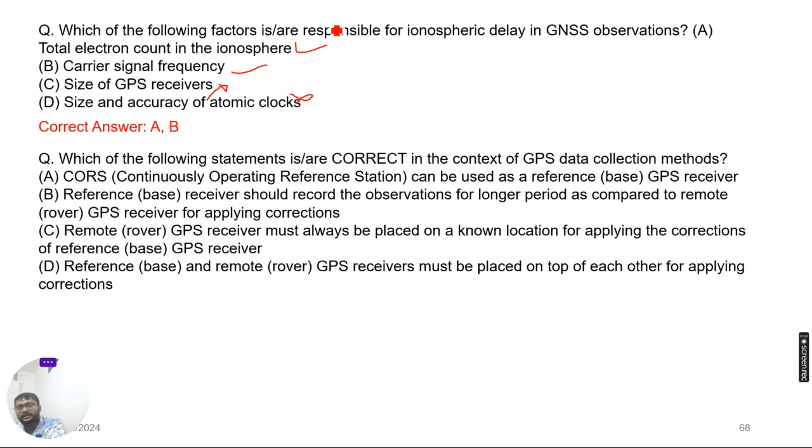Then we have this: which statement is correct out of the given four statements. CORS, which we discussed, and the GAGAN mission by ISRO of India, are continuously operating reference stations, so they can be used as a reference base station. That is true, so option A is correct. Then, the reference receiver should record observations for a longer period as compared to the rover. That is also true, because it has to find out the error properly. Then, the remote receiver must always be placed on a known location. That is wrong. The rover will be placed on an unknown location, while the base should be put on the actual known location.